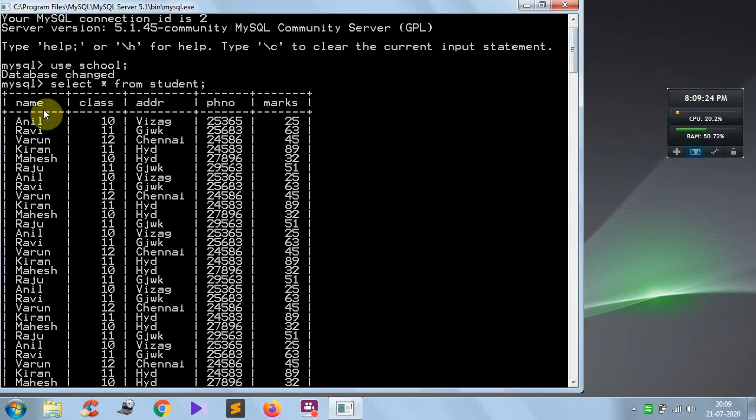Here you can see there are 5 columns. Column names are name, class, address, phone number and marks. Like this, a total of 72 rows are there. Now I want to fetch data from this database and I want to keep it in the Excel sheet. So let us see how to do it.